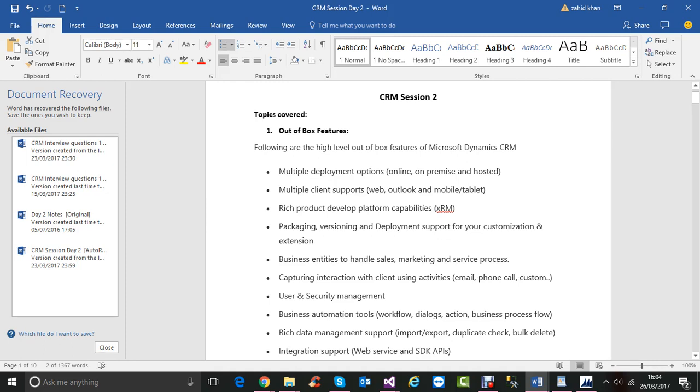The first functionality is multiple deployment options, meaning online, on-premise, and hosted. These features we have discussed last week. Multiple deployment options means the different ways a client or a customer can have Microsoft Dynamics CRM in their office. So they can access online. I explained all of this, but I'm just repeating again.